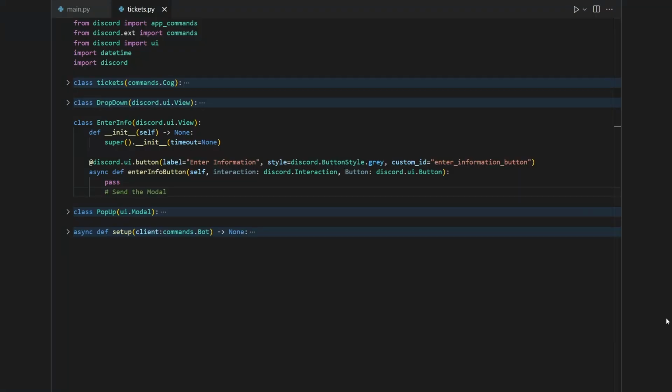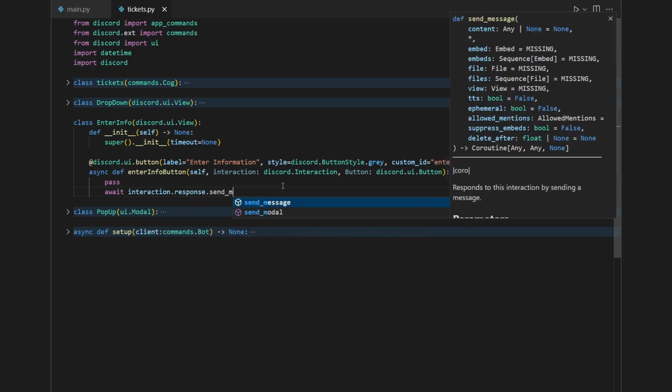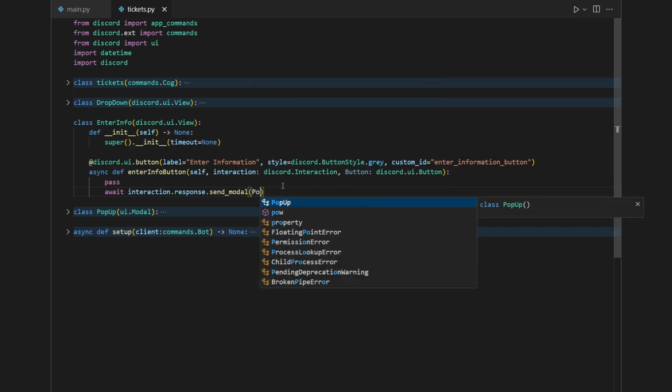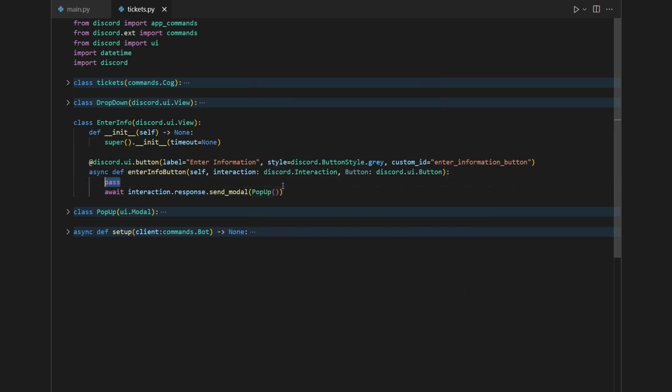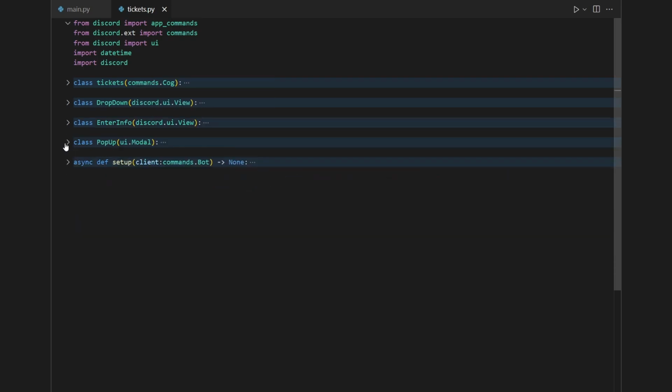Okay, back in VS Code, and I have minimized the dropdown class because we won't be needing it for a while, and we just have the EnterInfo class. So as you can see, all we need to do in here is send the modal or the pop-up. Very, very simple. If you don't know how to do so, just await interaction.response.send_modal, and we're going to send pop-up just like that. Remove this pass. And there you go. That's all we need to do in the EnterInfo, at least for now. And we can go ahead and minimize this and open up pop-up.